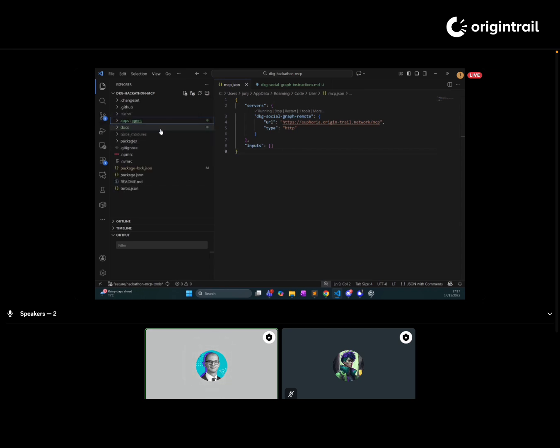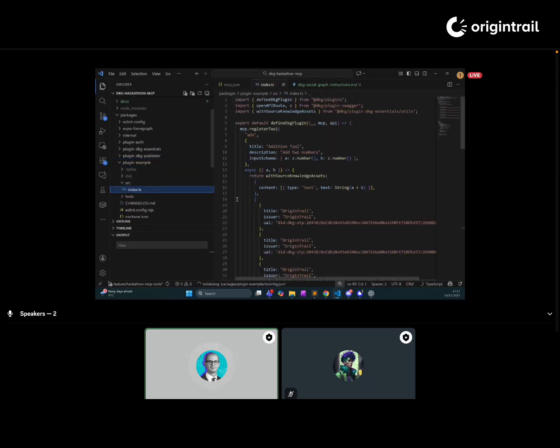And that agent and MCP server essentially pull in all of the plugins that you have here in packages. So here we have, for example, a bunch of plugins. We have the authorization plugin, we have the DKG Essentials plugin, the publisher plugin. Maybe it's easiest to show on the example plugin. So you can open up your own plugin. It can be scaffolded very easily. You have it in the documentation. It's one line of code. You give it a name, and something like this will open up for you. And this is where you can then start building your tools.